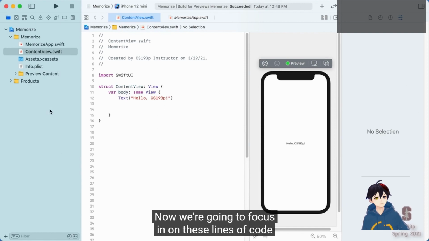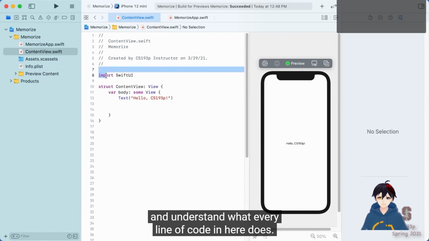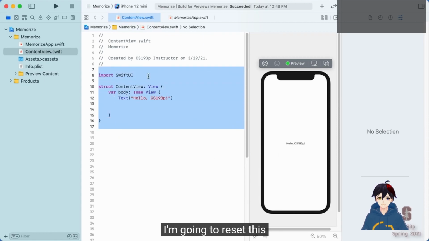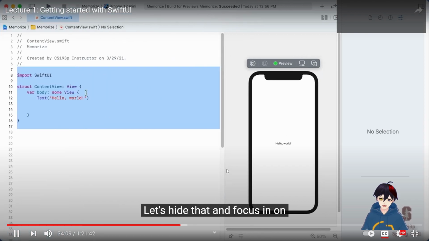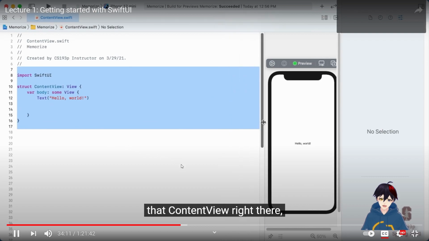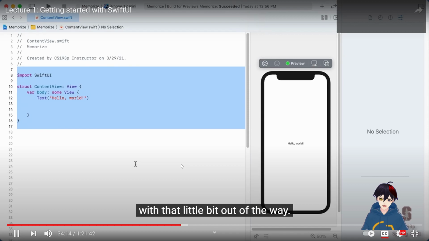So now we're going to focus in on these lines of code and understand what every line of code in here does. I'm going to reset this hello CS193P to hello world, hide that, and focus in on that content view right there. Move that a little bit out of the way. So let's just go through this line by line.